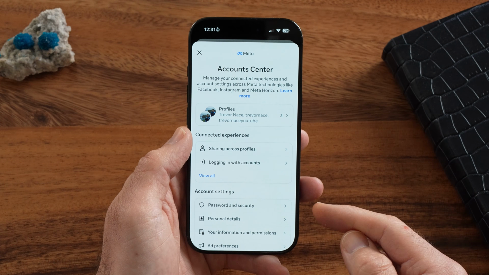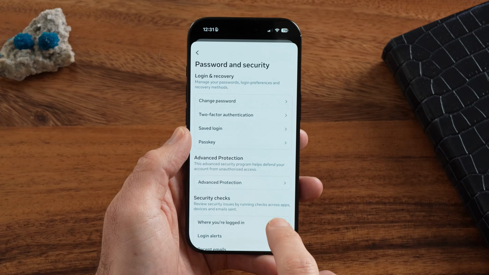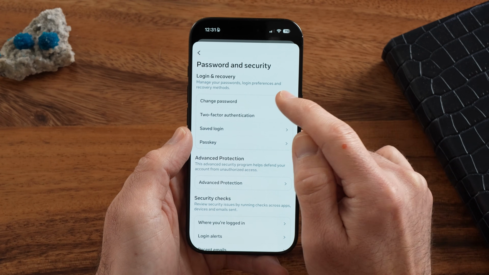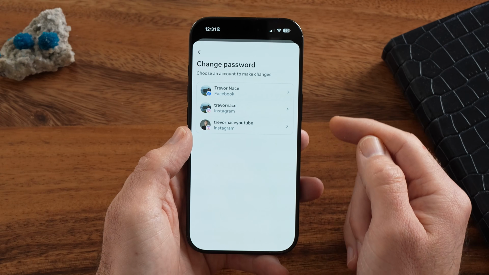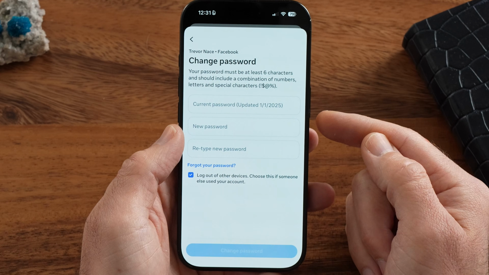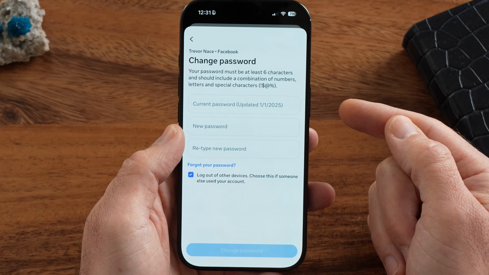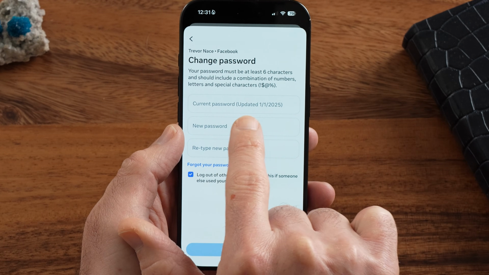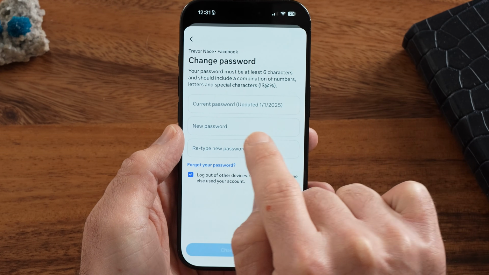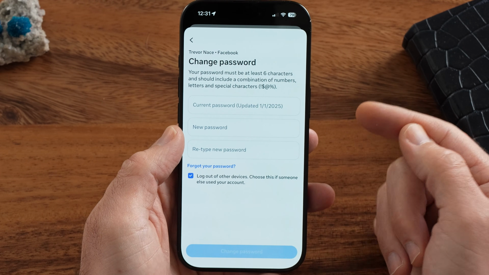And now you can see midway down here is password and security. Just tap on that. And then we're going to go to change password at the very top. And of course, this is for Facebook. So tap on that. Now on here, it's a security risk for Facebook to just reveal what your password is. But it does say your current password, and in my case, it was changed January 1st, 2025, and here we are in 2026, so about a year ago.